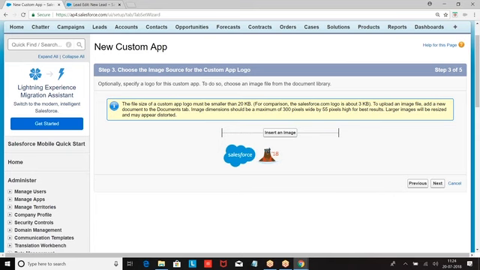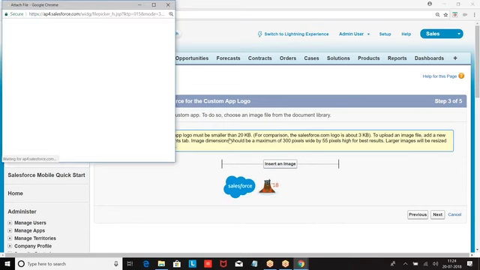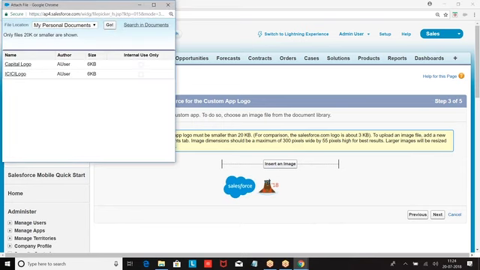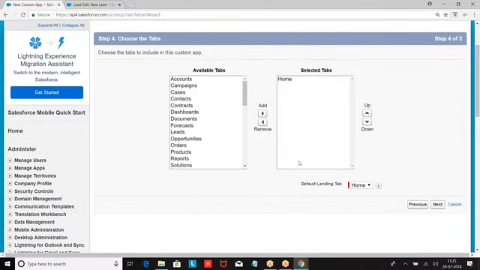Now, when you are creating your application, you want to choose your logo. You want to replace the standard logo with your company logo. Whatever application we are opening, for that application you want to give your own logo. So what I am going to do? Insert an image. Already images are inserted like documents. I have two folders. Choose the folder. Then I want to give the ICICI logo. So the ICICI logo will be the logo for this application. Go to the next.